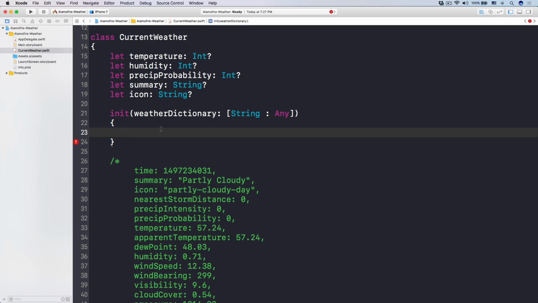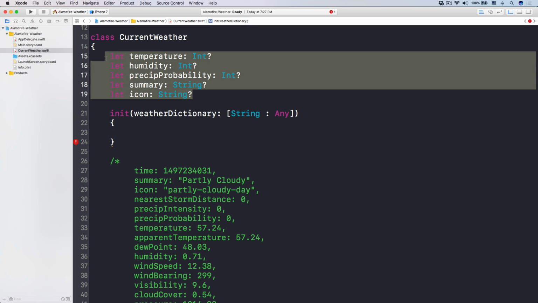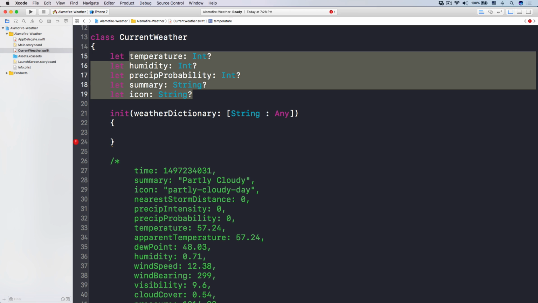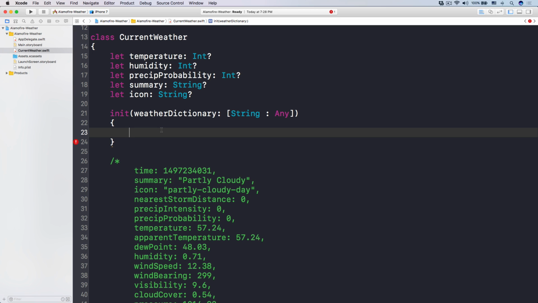So can you try for 3 minutes? Just pause the video, a little code challenge for you. Access those values, assign them into these properties, and come back to me in 3 or 5 minutes, and then we will do it together. Okay, so do it now.